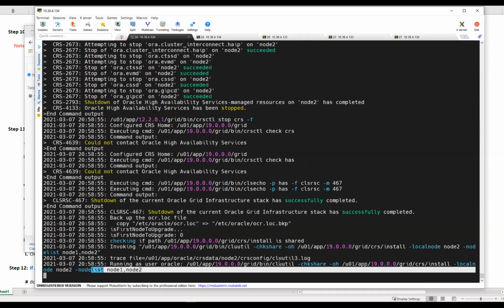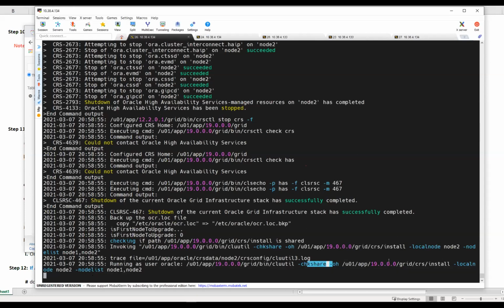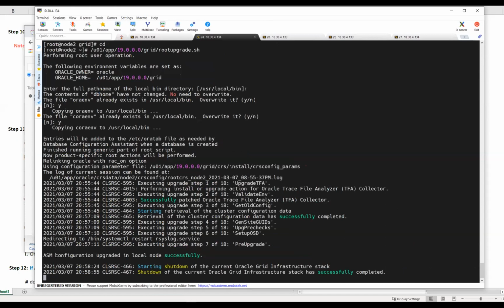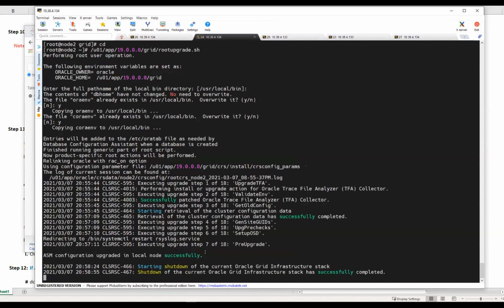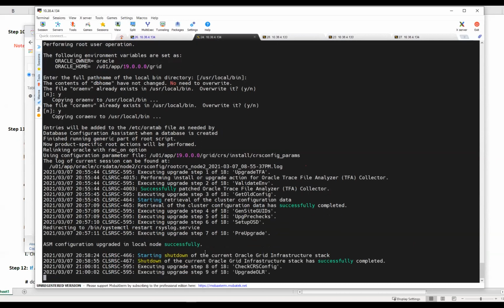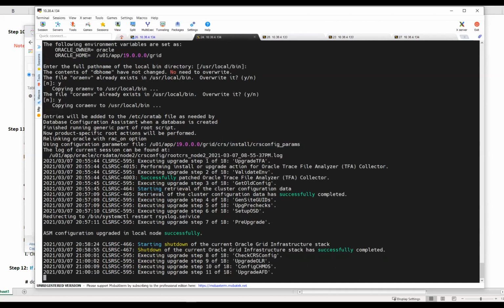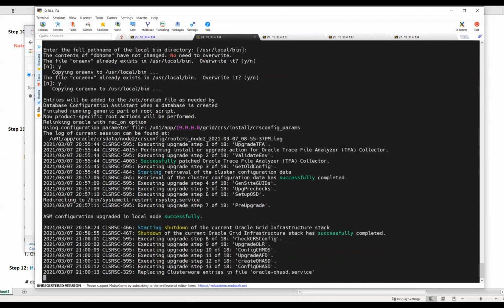You can see the node list, CLUutil, and install local node on node 2, and the node list is 1 and 2. It's upgrading here. ASM configuration upgraded on local node, and shutdown of Oracle Grid Infrastructure is successful. You can see that when you do a shutdown, all your database instances will go down here. But one of the best recommendations is to manually shut down all the database instances on node 1 and then do the grid upgrade, because sometimes auto start of your ASM instance and database instances may cause some issues.